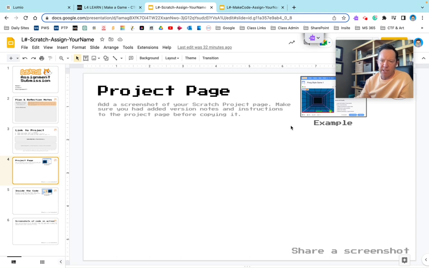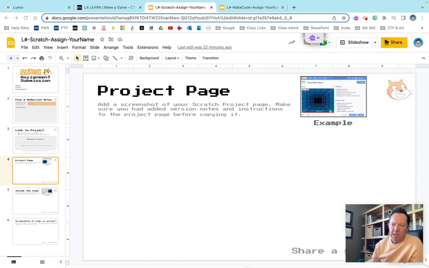Your project page is the page that you have the instructions on for the user, and also some version notes at the bottom. So this is an example of what it looks like at the top. Make sure you've got a title for your game, and you will see the preview of the game as well. So this is an important page, not so much for the assignment, but for people that are playing the game.